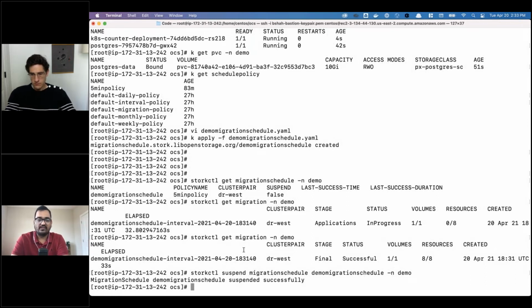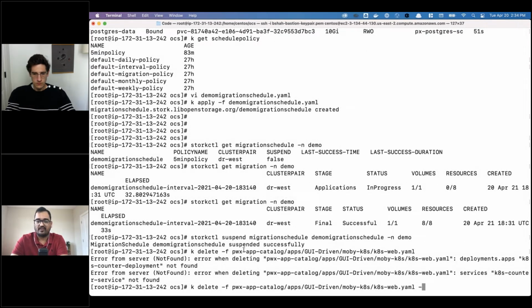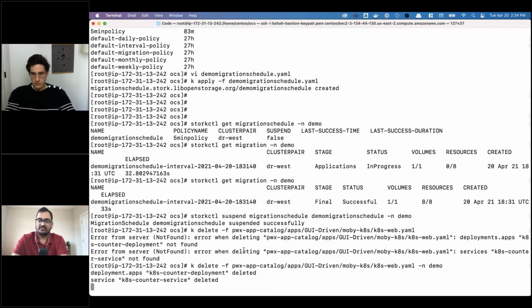We'll also delete the application just to make sure that we don't have any remnants sitting back. So it's sitting in a weird directory. So we'll delete the front end first. I have to specify the demo namespace. So we deleted the application.